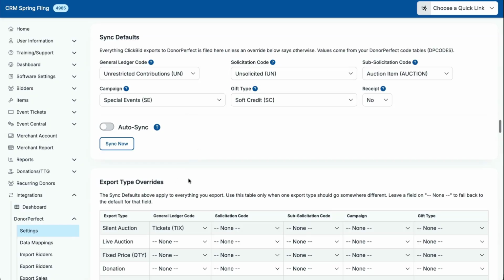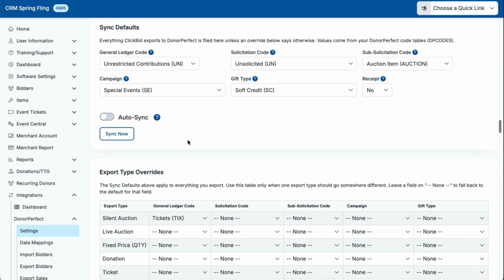Now, we're going to talk a little bit about some overrides in just a second, but you have a general ledger code, a solicitation code, a sub-solicitation code, then a campaign that you can choose, gift types, and if you want a receipt. If we turn this on, every 5 minutes we're going to check for new ticket sales or online donations or peer-to-peer or auction purchases, and we're going to move it over to DonorPerfect for you so that everything stays up to date, especially as you have ongoing transactions that don't just happen on a single night.